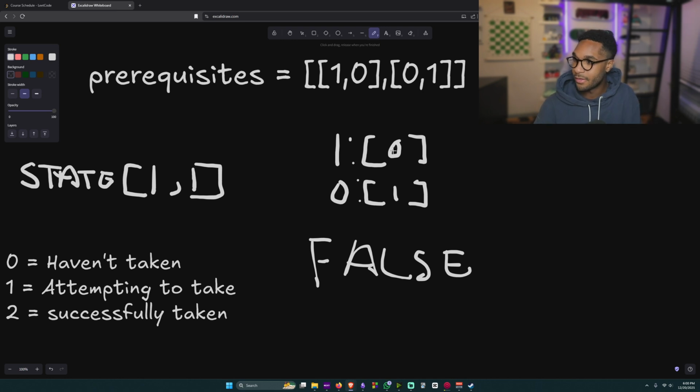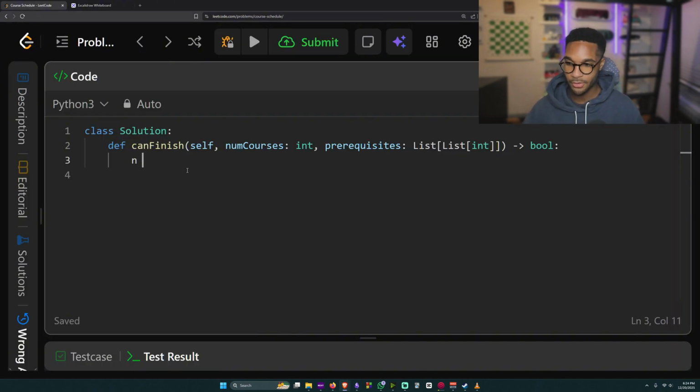All right, so hopefully you understand the high level approach, and we're going to get into how to solve this in code. So let's go over to our text editor. And what I like to do first is create a variable n, and it's going to be set to num courses. It's just so we don't have to keep typing in num courses over and over again.